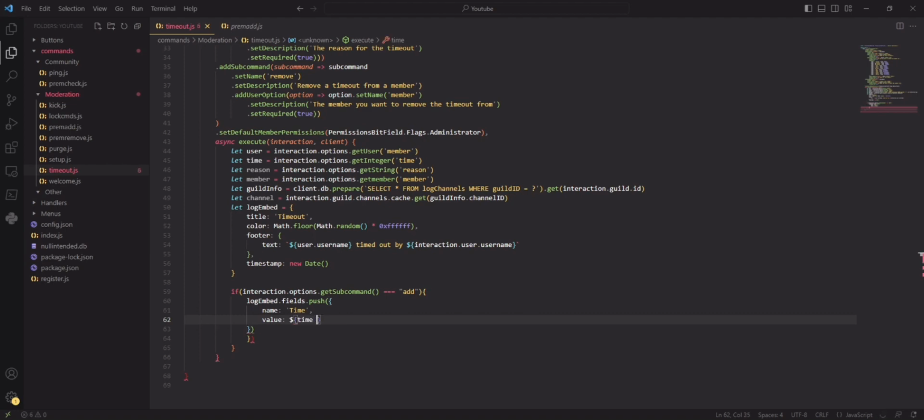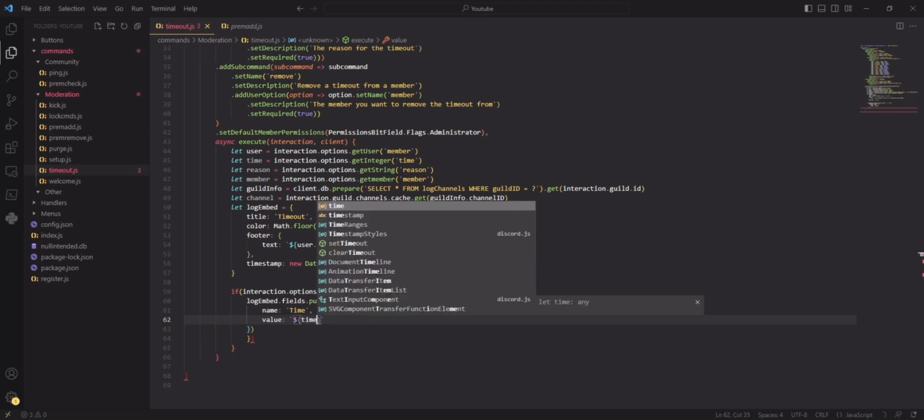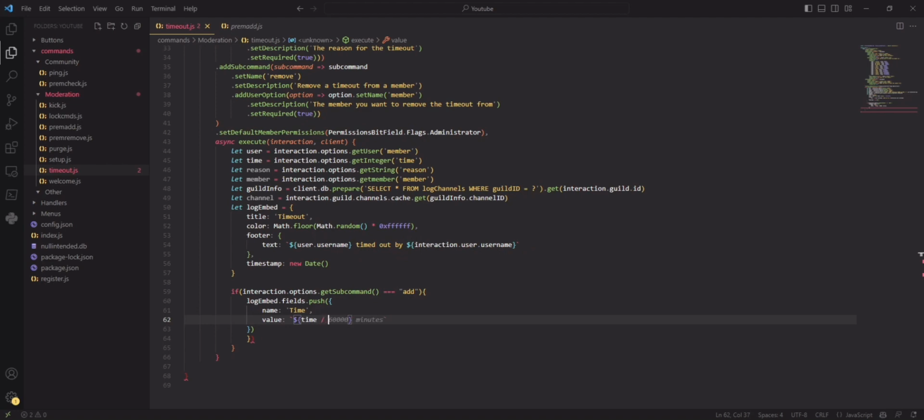So with this first one, we're going to call it time. And the time is going to be in milliseconds in how we're adding it. So we're actually going to need to break that down into minutes. So what we're going to do here, we're going to do time slash 60,000. 60,000 milliseconds is 1 minute. So just remember that. So every second is 1,000 milliseconds. Got to get rid of that bracket.